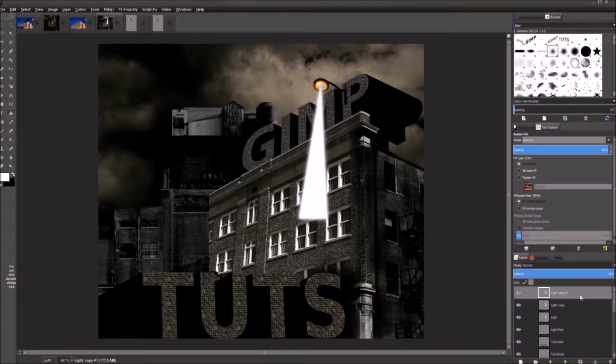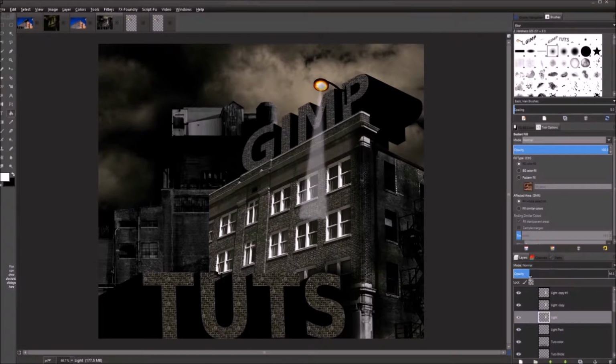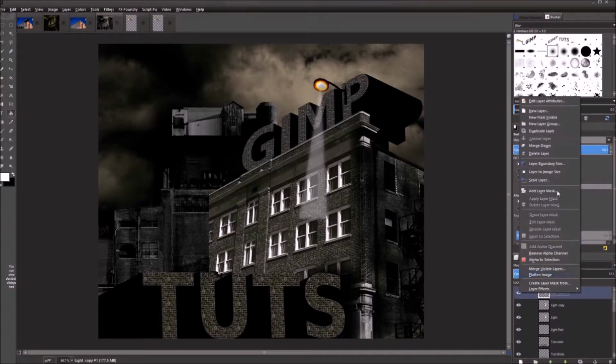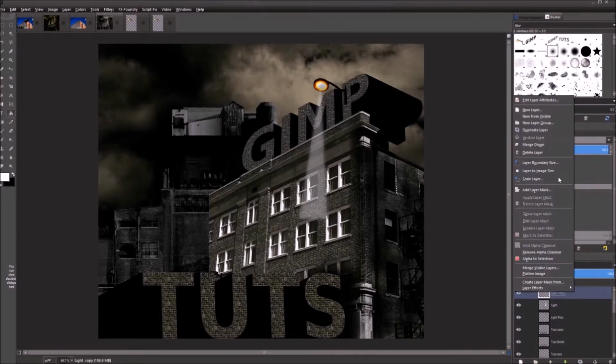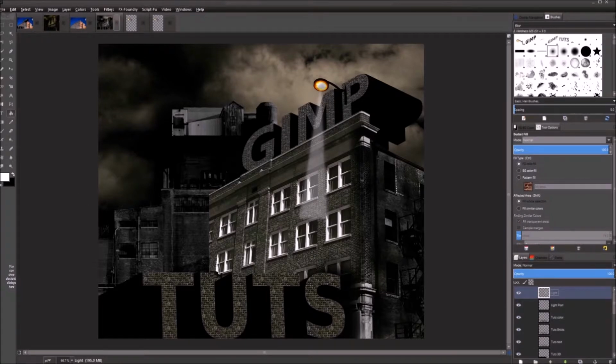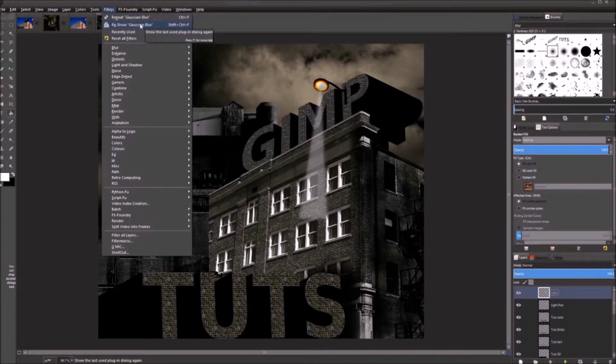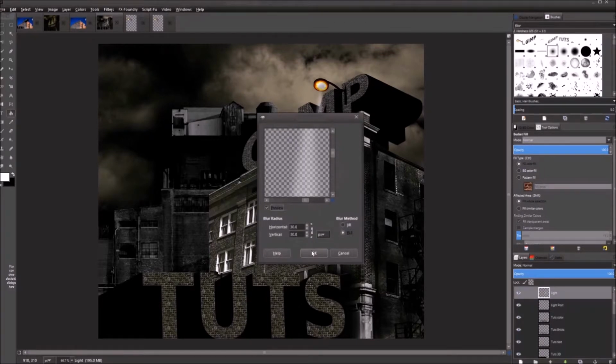And let's go ahead and for the first light, let's lower the opacity. Second light, lower the opacity. Third light, lower the opacity. Way super down there. Second one, way super down there. Third one, way down there. Okay, now we're going to right click, merge down, right click, merge down, and now we're going to go to filters, re-show Gaussian blur, and we're going to blur it again.